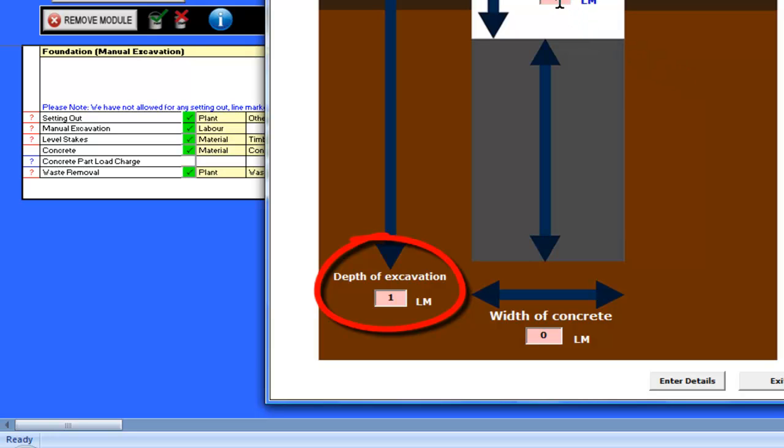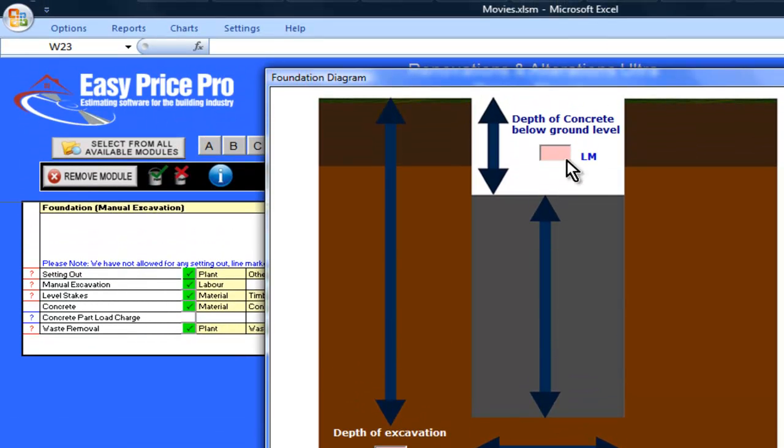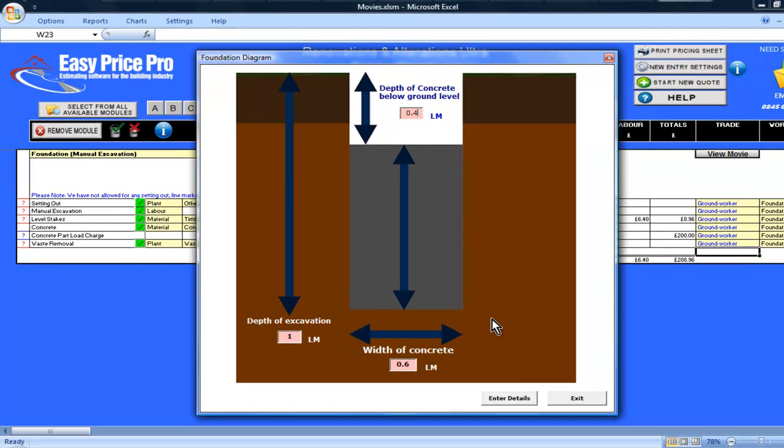I will enter the width of the foundation. This is 0.6 linear metres. And finally, I'll enter the depth of concrete below ground level. This is 0.4 linear metres. Now I've entered my measurements, I will click Enter Details.